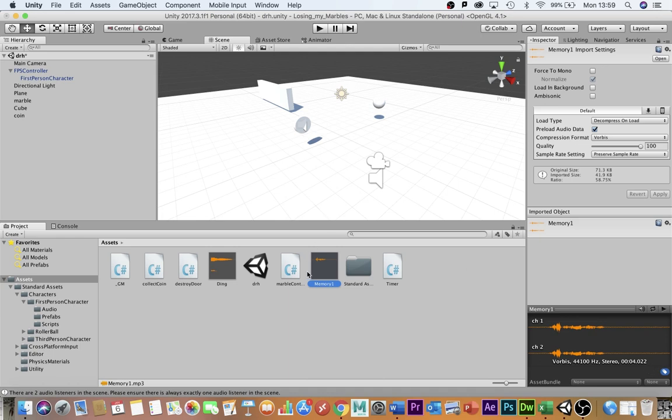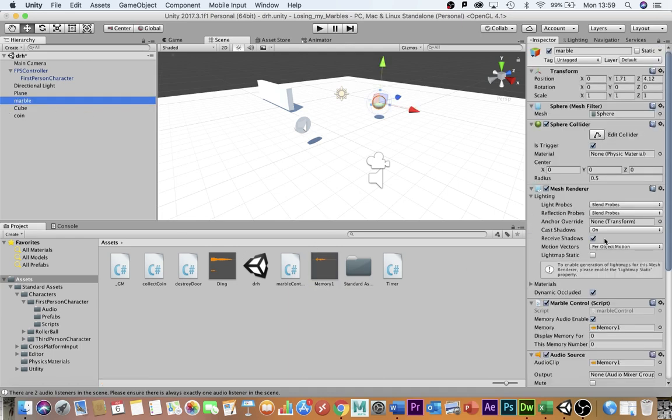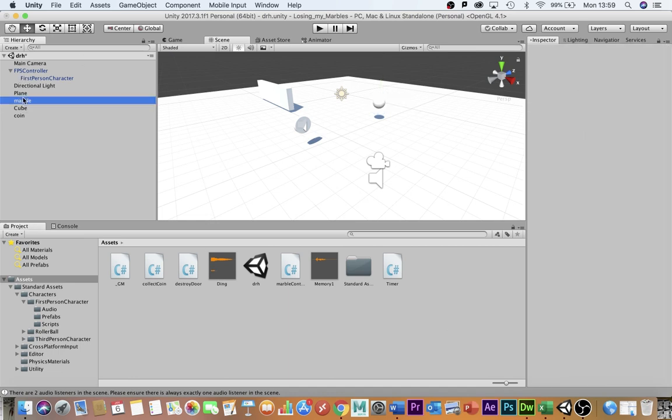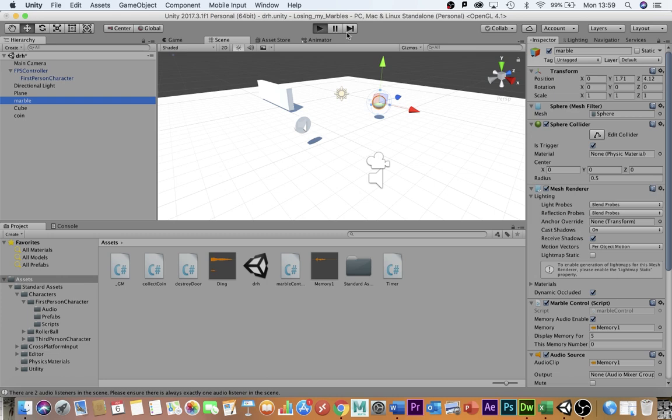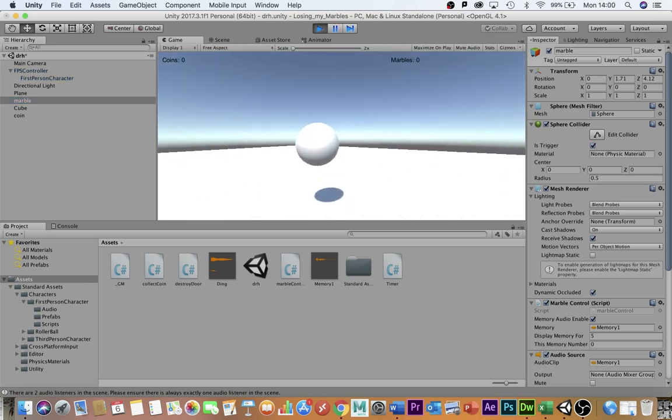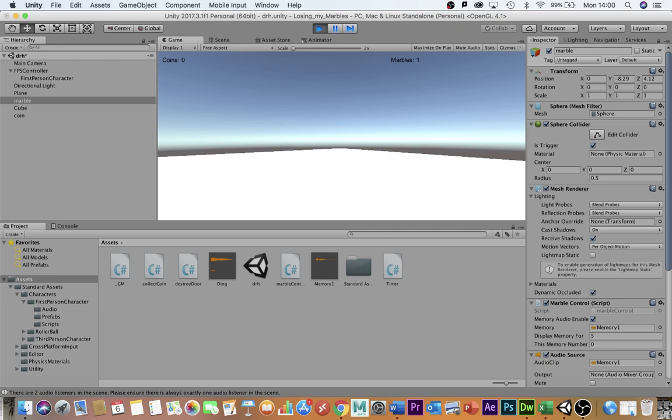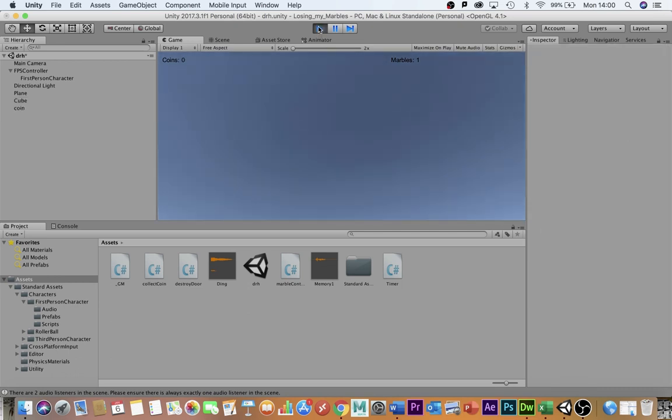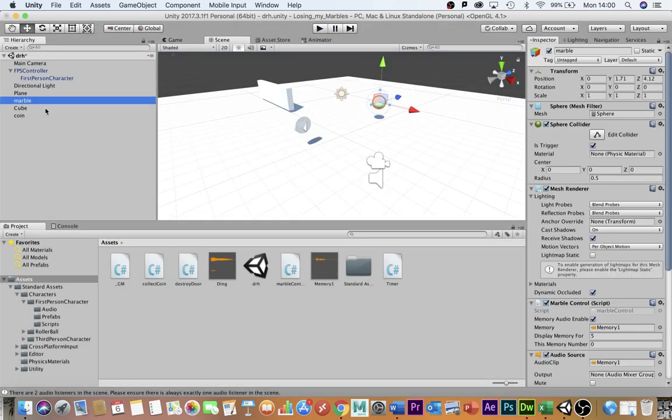So I'm going to say in my marble control that this should be on the screen for 5 seconds and no longer. If I now go in and test it, this is memory file 1. It plays the audio that's associated with that memory file. The final thing I need to do, because this is memory file 1, is just tag this memory 1.